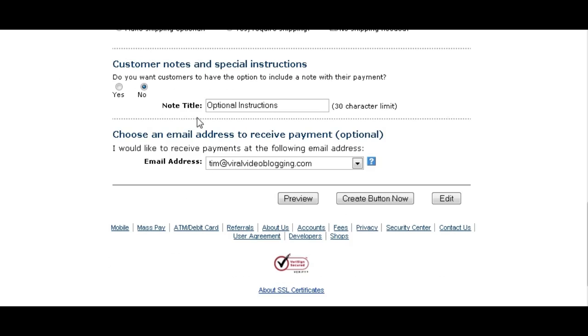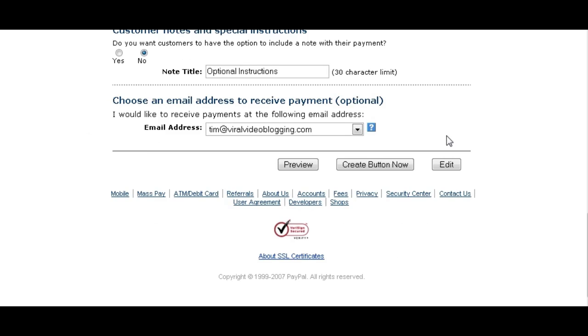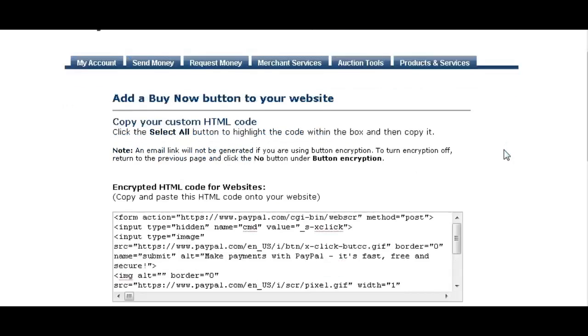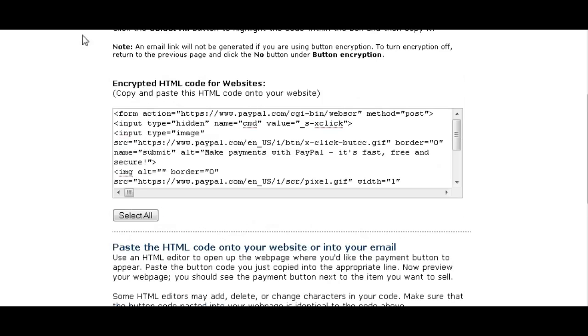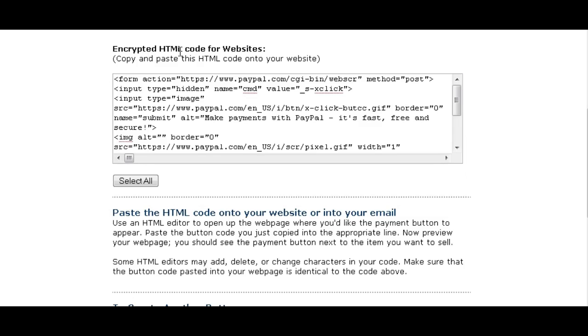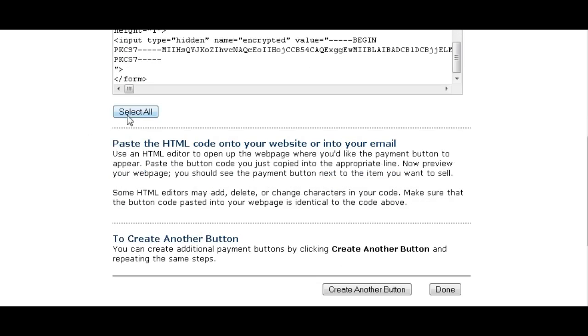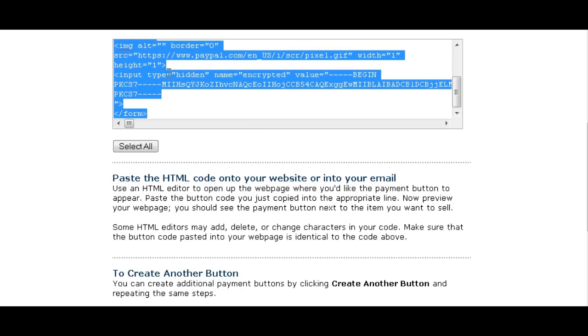You can give them special instructions here, and you just set that to yes if you want to use it, and you put the title in here. And here you put the address to receive payment notifications, and PayPal will send you an email every time somebody sends a payment. At this point we're done, so we just click the create button now. And you get an encrypted HTML code for your website here. And all you have to do is click select all and then copy it.